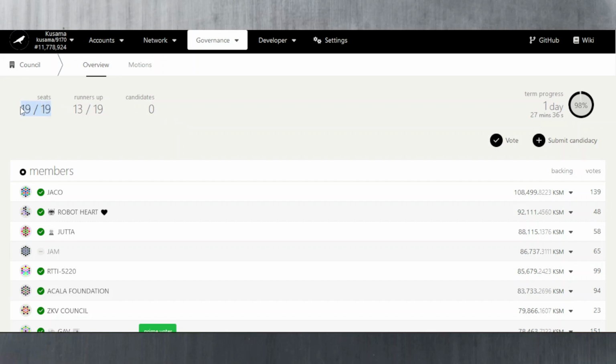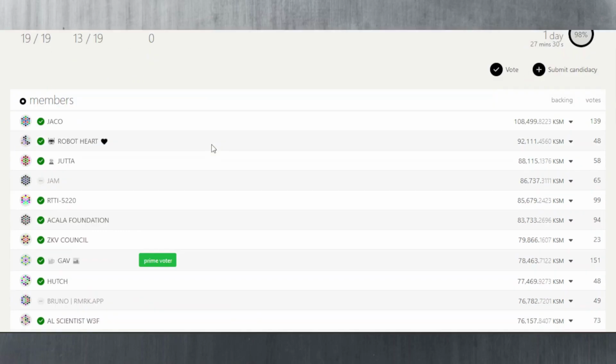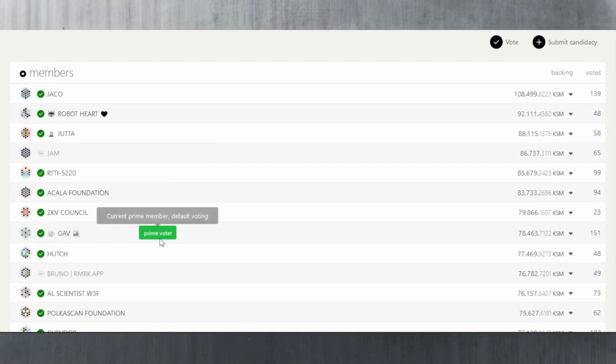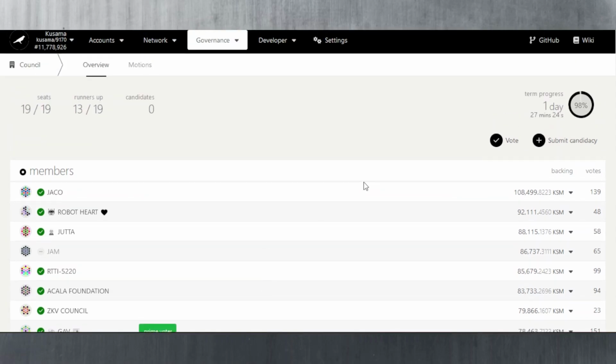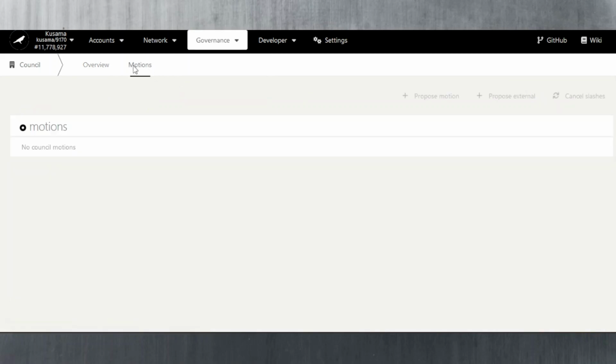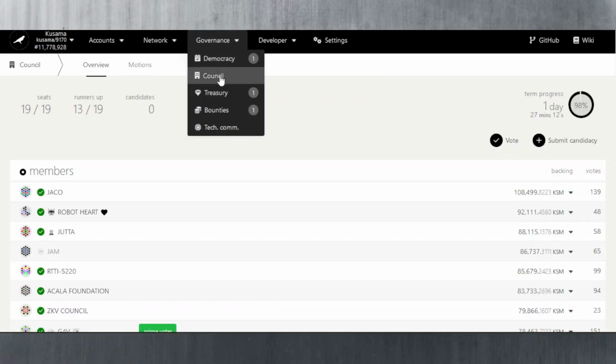And as you can see, there are 19 different seats. There are 13 out of 19 runners up and 0 candidates here. And you can see Gavin Wood is one of them here. He's the prime voter, the current prime voter, the default voting, okay? And you can vote here, or submit candidacy as well if you are interested. And then, of course, there's the motion section. There are no council motions there.